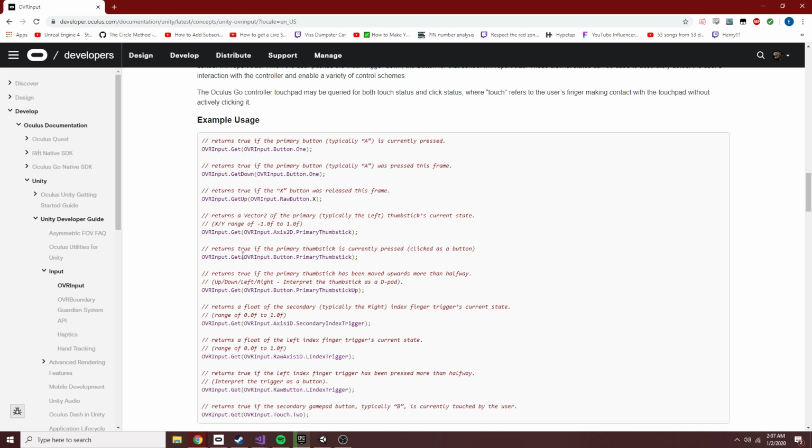And so what we want is the thumbstick, as it's called here, which is the analog stick on the controller. So we're going to grab this, and before we do, I just want to make a note of what this is. It returns a Vector2 of the primary, typically the left thumbstick's current state. That's what I have mine set to. And it gives you the X and Y, meaning the vertical and horizontal movement of the stick, so in two directions, because obviously the stick has two axes on which it can rotate. And then it gives you a range of negative 1 to 1 for each of those as a float.